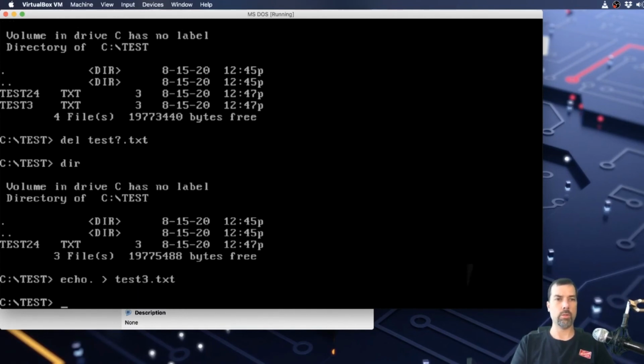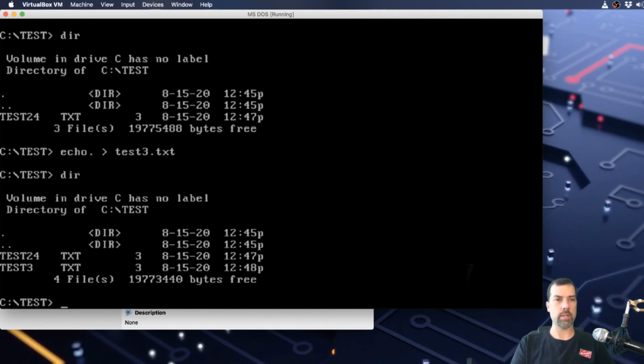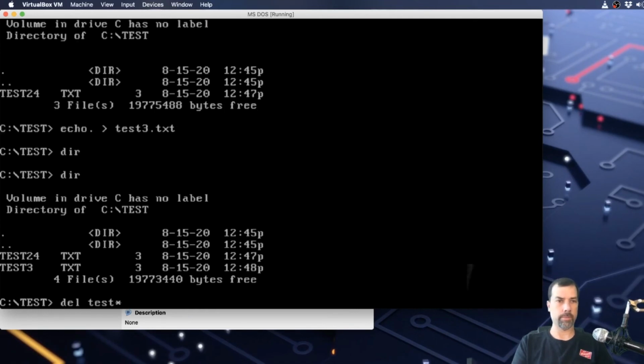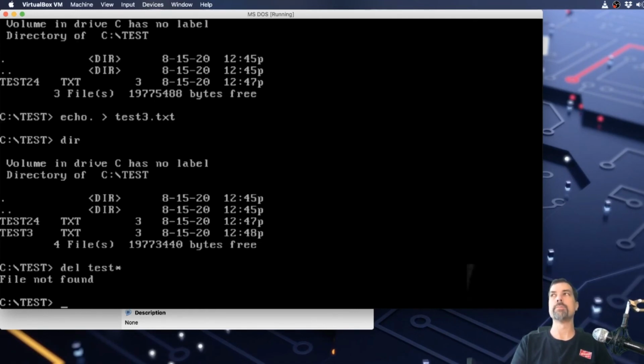And let's do dir to show it. We got test24 and test3, and now we can do del test star and see what happens. File not found. That's because DOS treats the file extensions as a completely separate thing and won't bring them in that kind of wildcard. So we have to do star.star, or we can do star.text. Either one will get to the same result in this case. So let's do star.star.